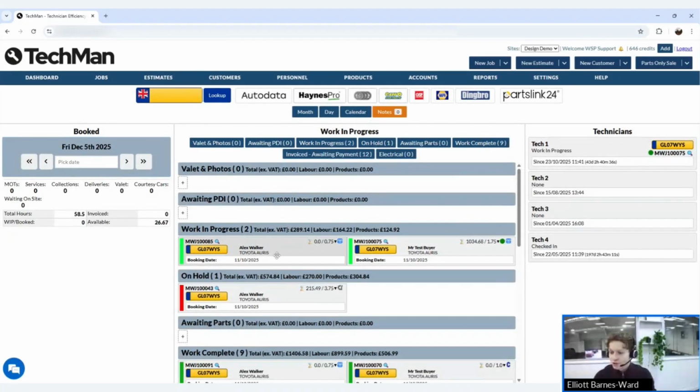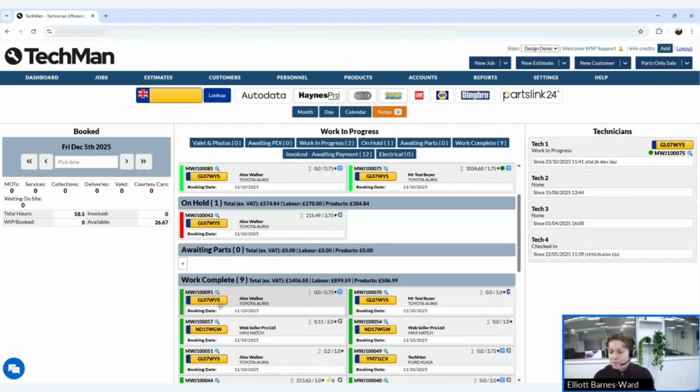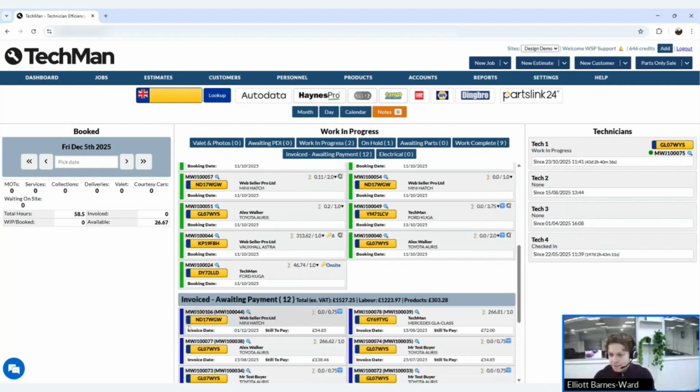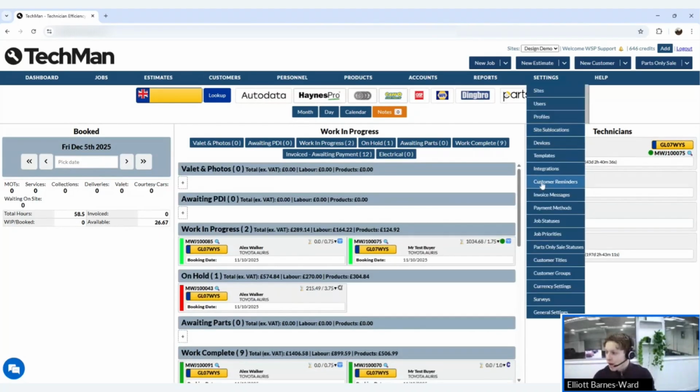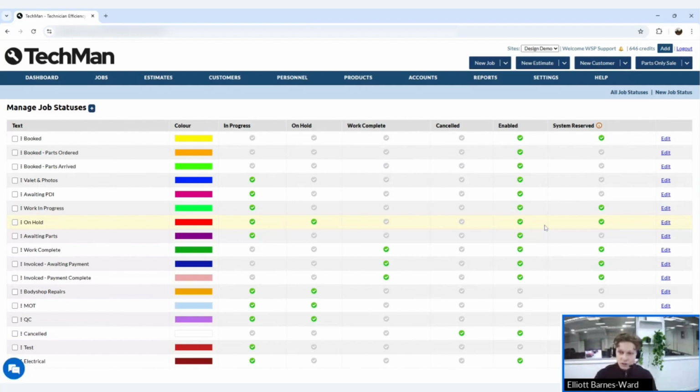So work in progress is green, on hold is red, work complete is more of a dark green, invoice rate payment is blue. I personally do see things a lot better with colors and stuff like that, and I'm sure I'm not the only one with that. So it's nice to have those color codes on there.